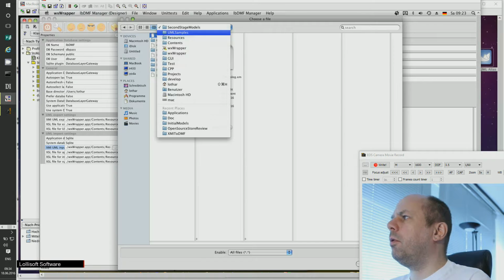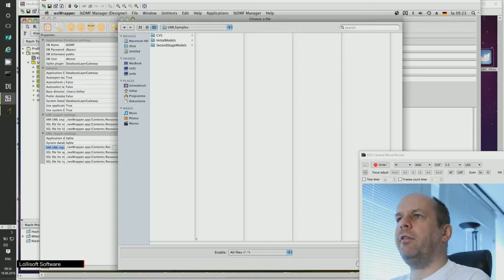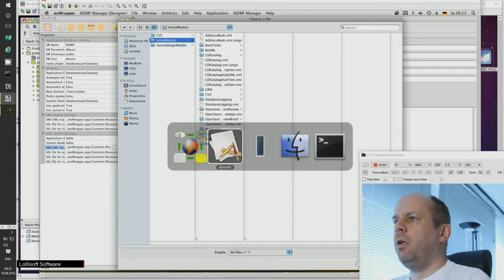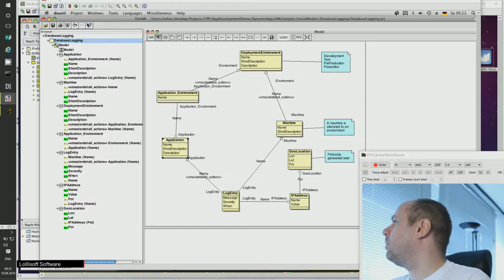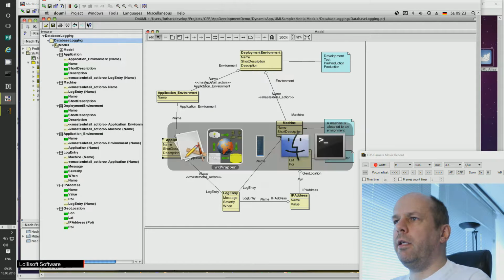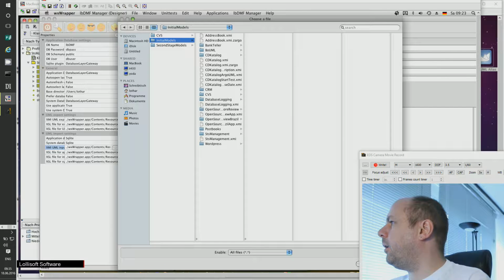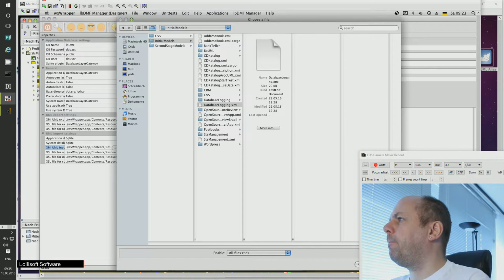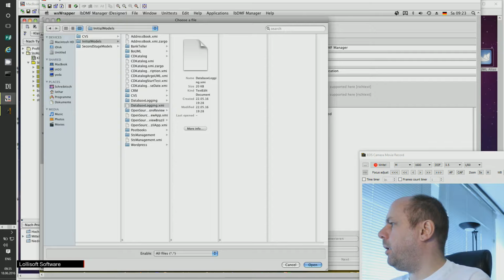At the start, you are in the second stage UML models. Go to UML models, UML samples, and then go to initial models. Here you need to select the correct UML model, exported as XMI. Okay, the database logging. To do it correctly, the database logging XMI file is this one. So now I have selected the file and I open it.